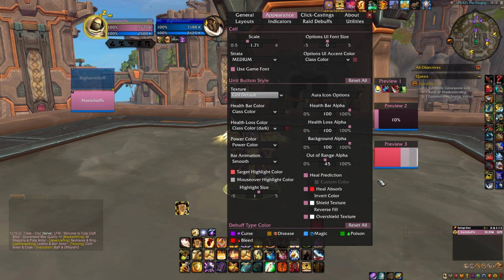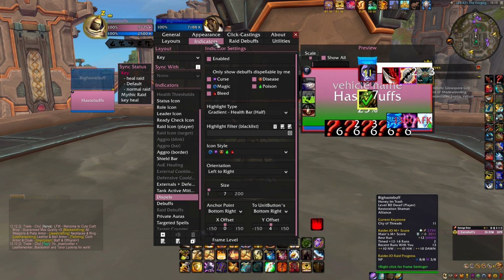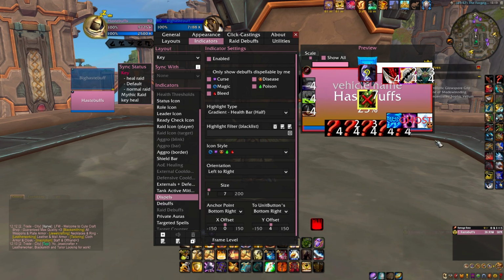In the profile, you already have all the dispels and debuffs and things like that you need to track. And it will also change color depending on what kind of dispel or debuff that you have on you. So if you go into indicators and under dispels, then you can see that here we have the different colors depending on what kind of debuff the person has on them.